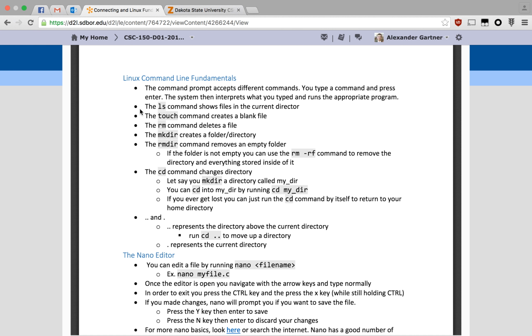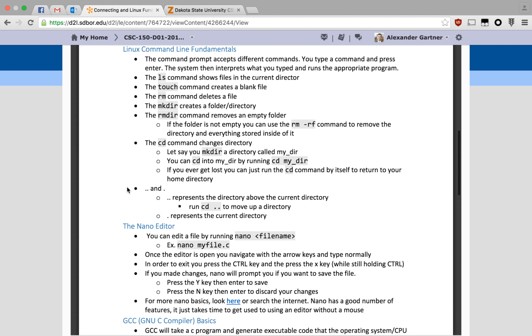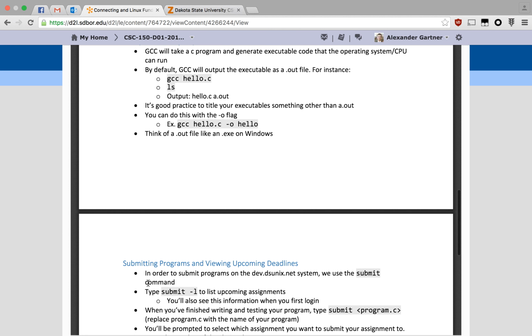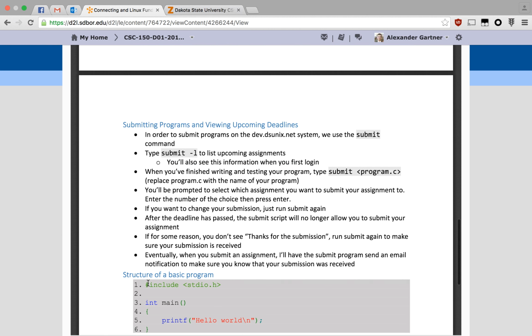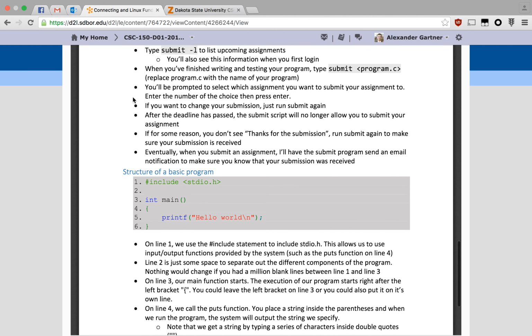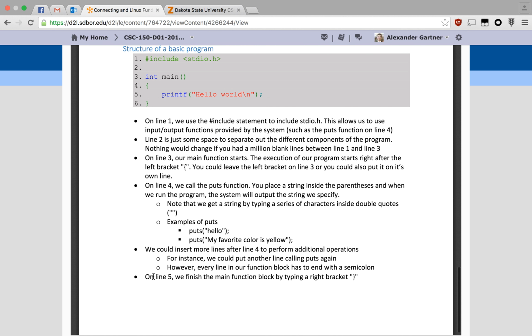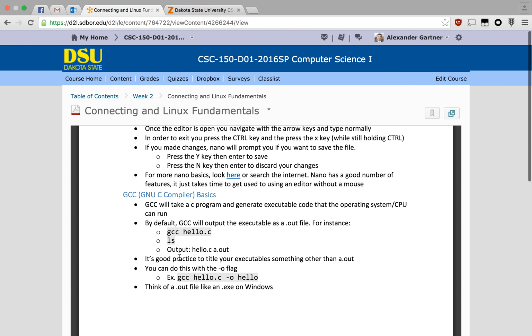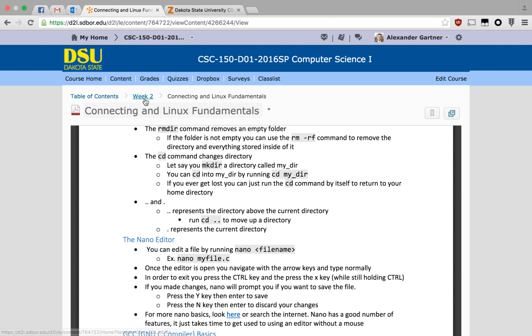And it'll tell you about a bunch of different commands that you can use on the system to edit files, create directories, things like that. I'll talk a little bit about the nano editor, how to use GCC, how to verify that GCC is actually outputting something, and how to use the submit command to submit your programs on the box, and the structure of a basic program. So if you forget any of those basic things, just head on over to week 2 and take a look at that document.